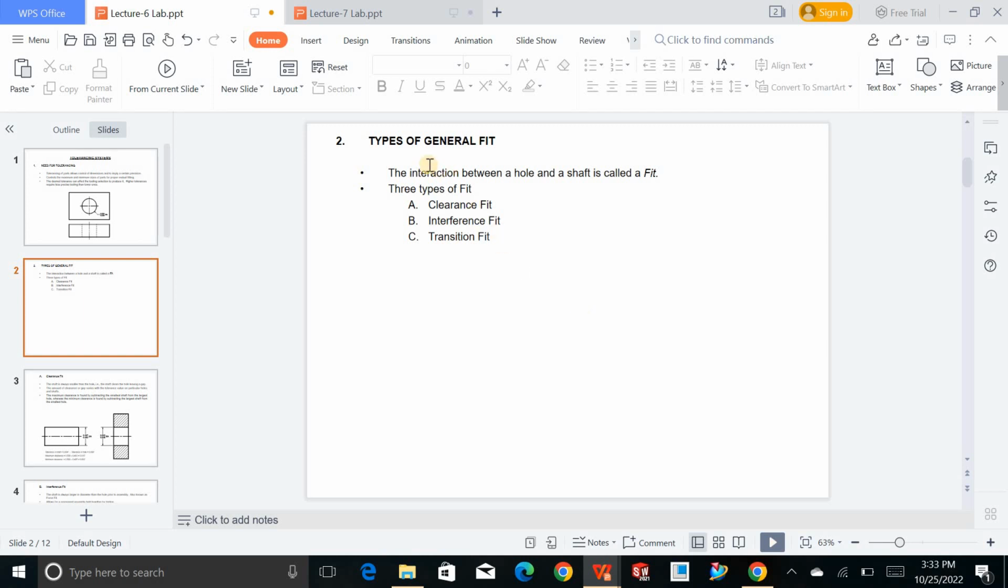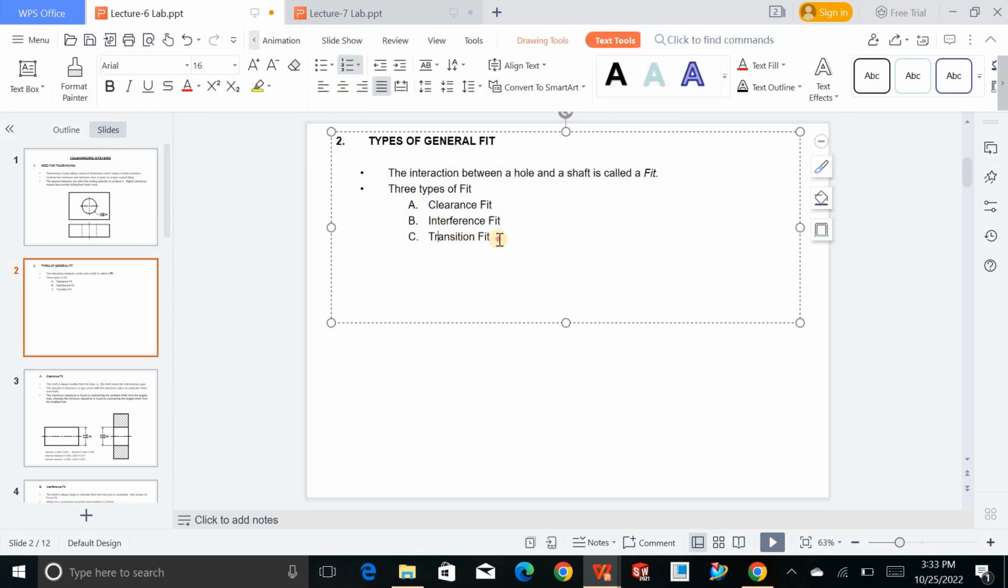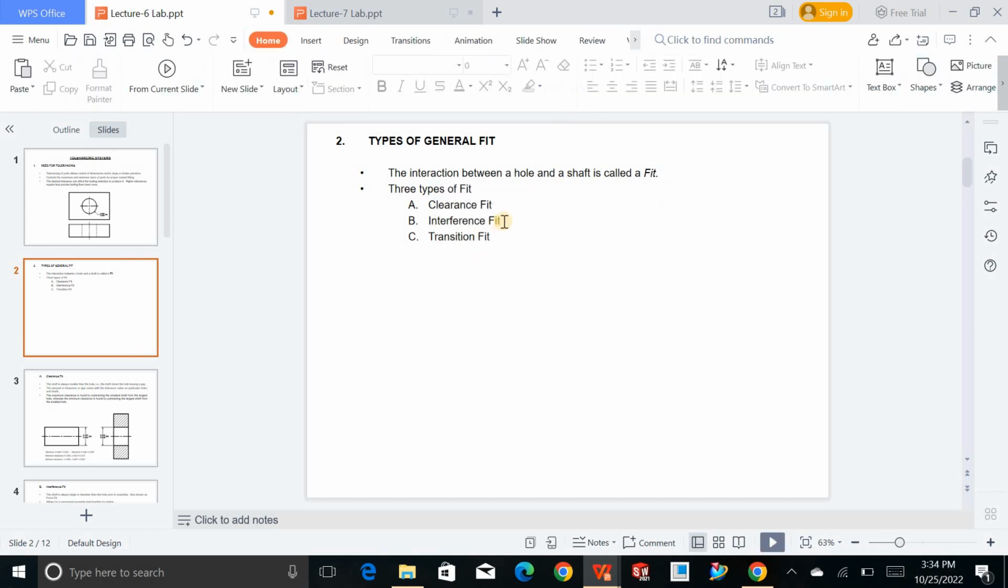Types of journal fits. What actually is meant by fit is the interaction between the hole and shaft; that is what we call a fit. In common speech, sometimes we build something, and when it fits you, that is the interaction of you with a certain thing. So we can have the clearance fit, interference fit, and transition fit. A clearance fit makes sure that the diameter of the hole is larger than the diameter of the shaft. An interference fit is the opposite of the clearance fit. Sometimes an interference fit is also called a press fit. And a transition fit is in between these two.